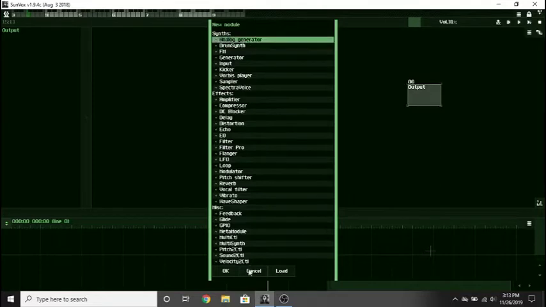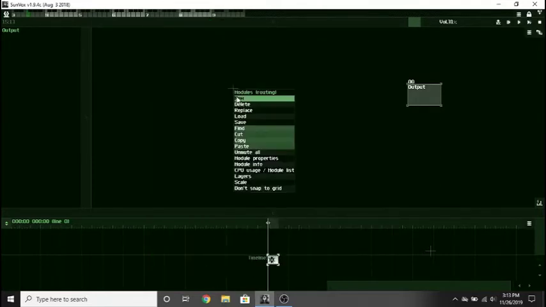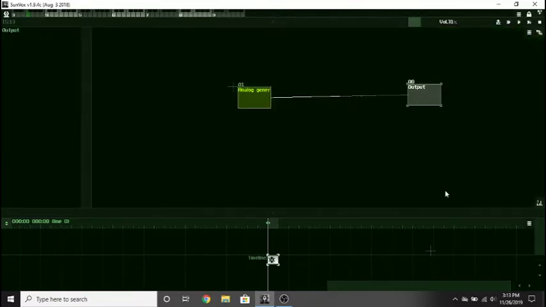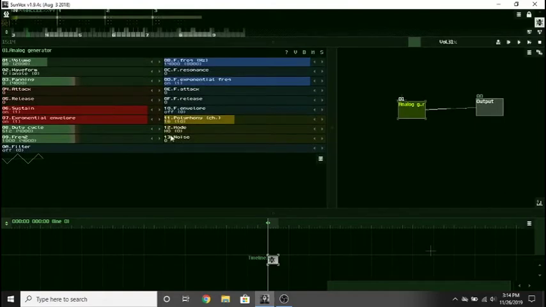And I'll start with an analog generator. And you don't want to click load. What you want to do is click OK. And then here, to connect things, you just click there, and then go like that, and it's connected. And you can customize this over in this area.